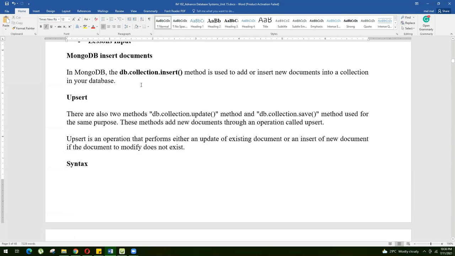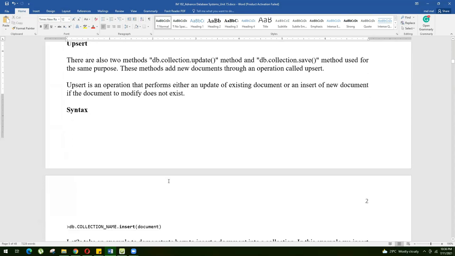Now, when we say insert documents or insertion commands under MongoDB, we use the db.collection.insert method to add or insert new documents into a collection in our database. There is also what we call an upsert command, and there are also two methods, db.collection.update and db.collection.save, used for the same purpose. These methods add new documents through an operation called upsert. Upsert is an operation that performs either an update of an existing document or an insert of a new document if the document to modify does not exist.